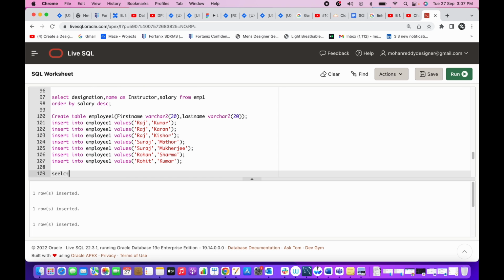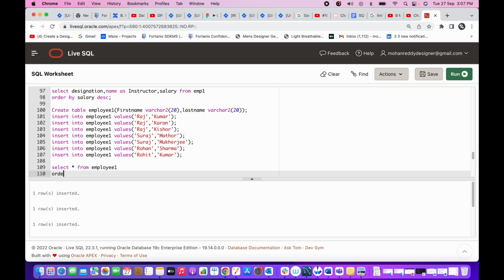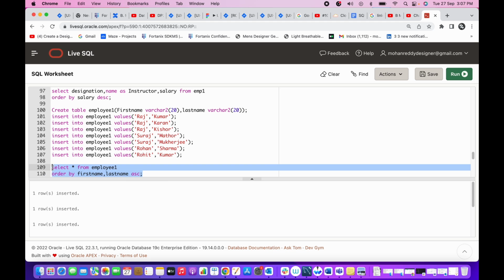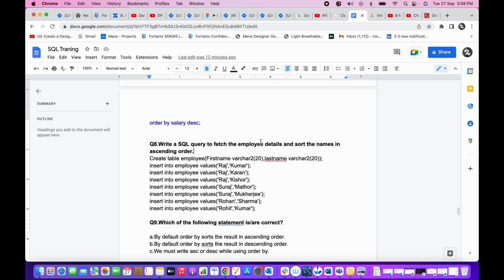I have to select star from employee 1 table, order by first name ASC, comma last name, ascending order. Now generate results. See, we have executed the query. Okay, let's copy the solution and paste it for this question.